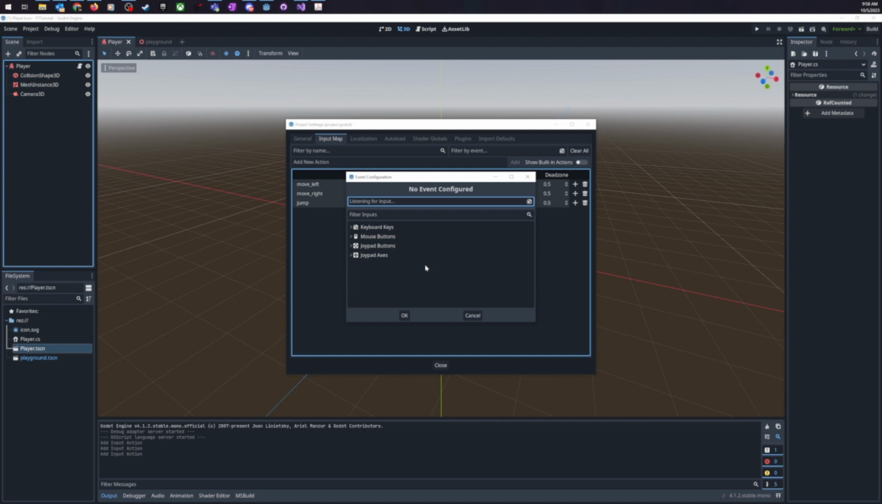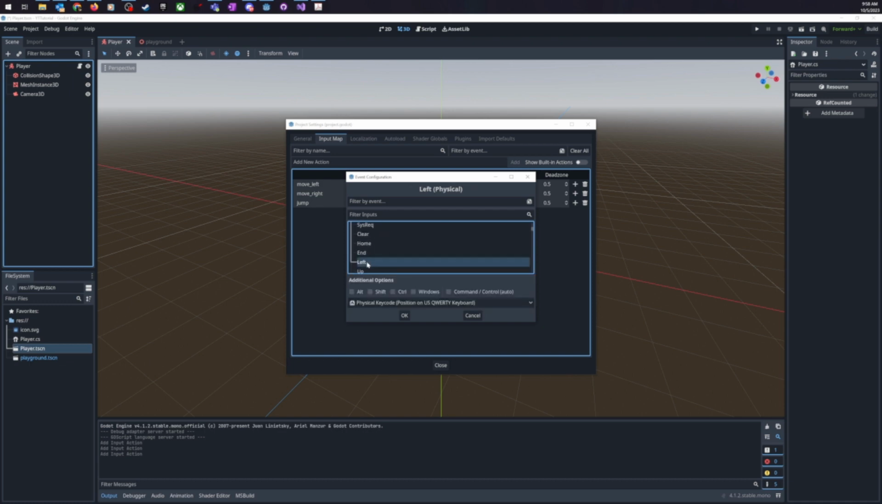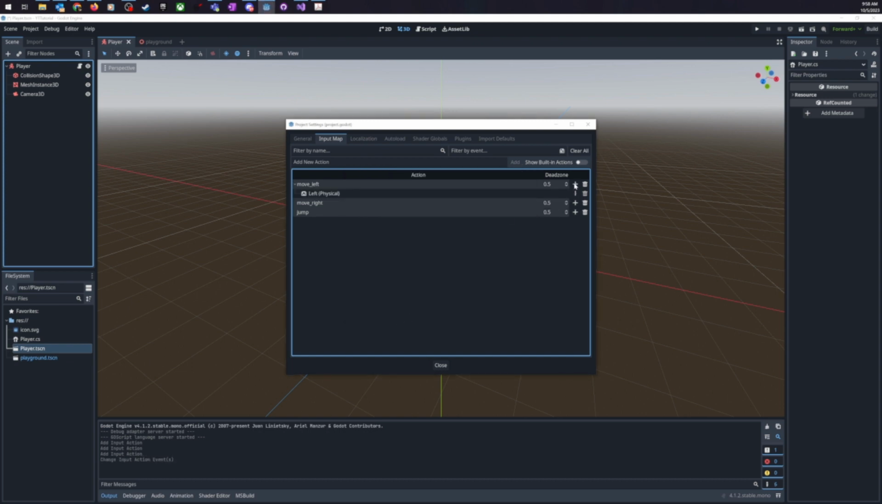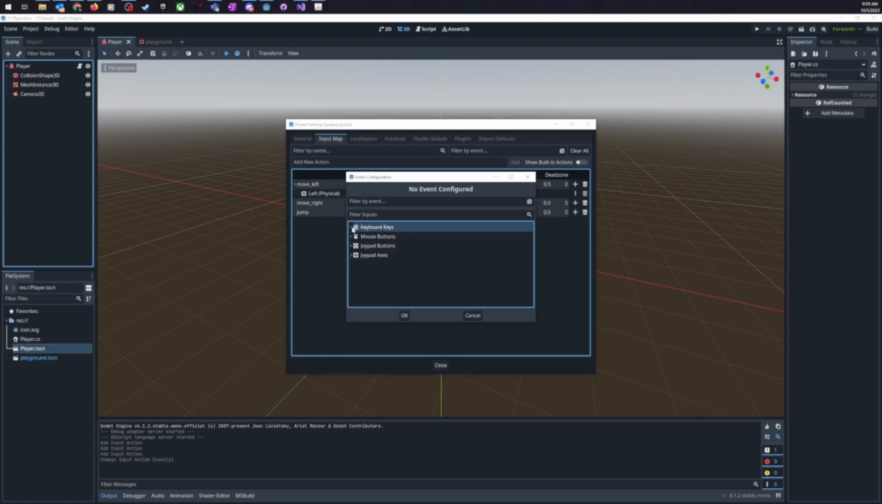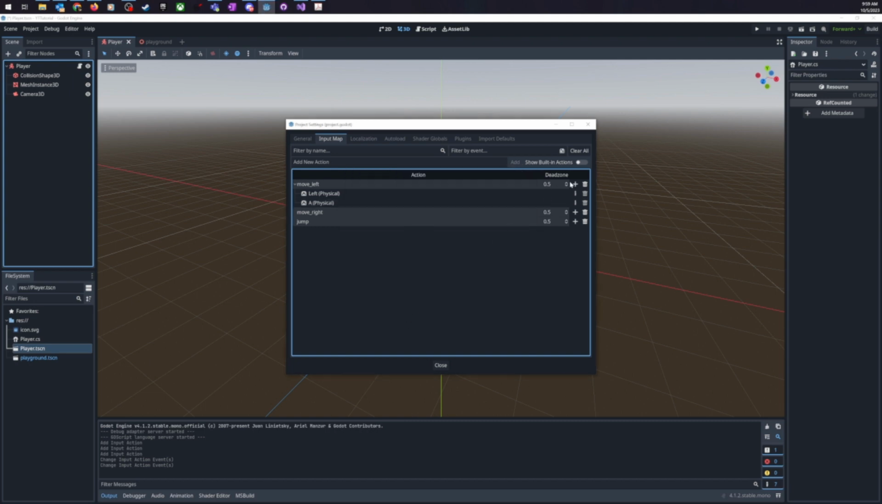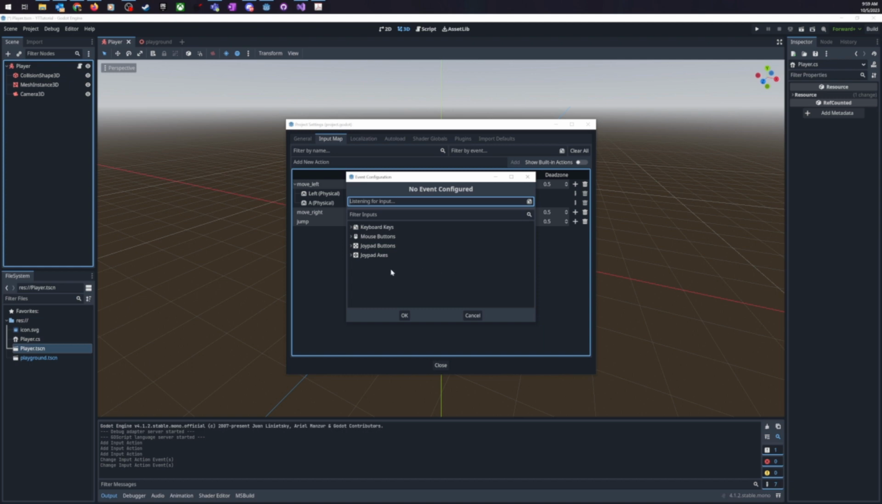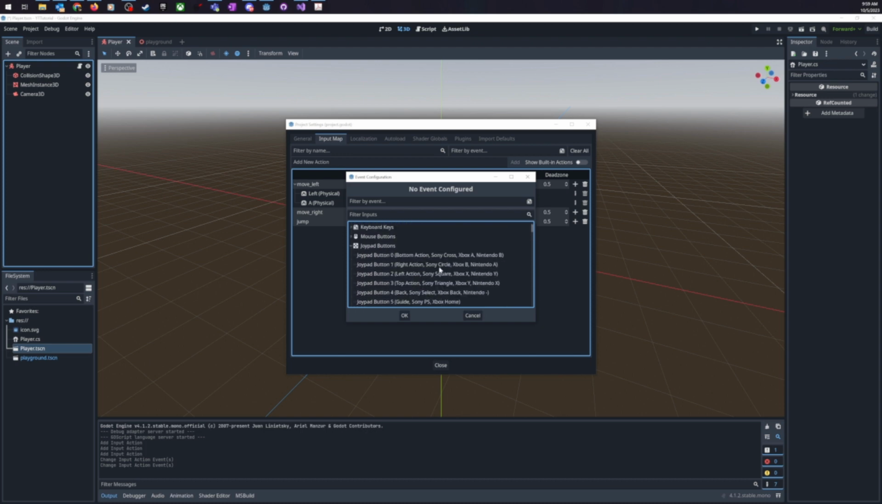If we want our player to be able to use the keyboard, typically, in order to move left, you can press the left key. So let's do that. But it's also common to have WASD controls, so why don't we make A go left, as that's kind of standard now. We'll scroll down and there's A. Then we also want a controller to work, so let's go to joypad buttons.